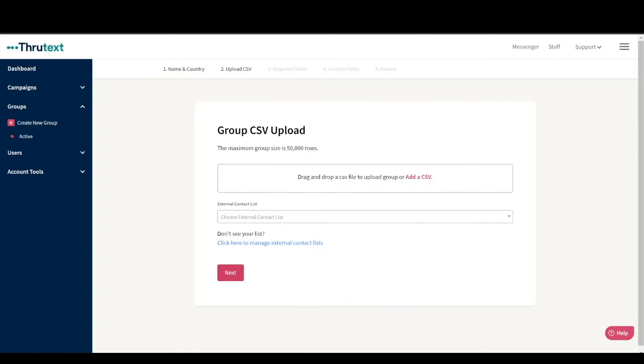Step 2 is where I'll upload my file. Your file must be in a CSV format to upload into ThruText. Other formats like XLS or TXT will not successfully upload. As you can see, you can upload in two different ways. You can either click Add a CSV, which will let you select a file from your computer, or you can simply drag and drop the file into the upload box.